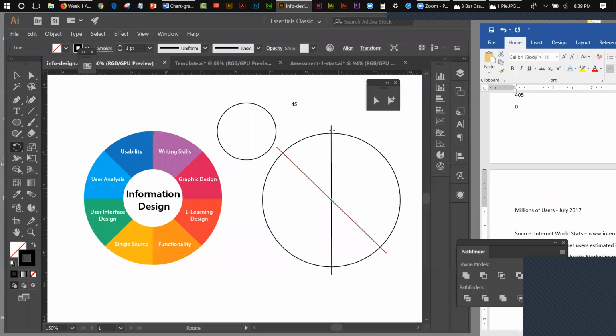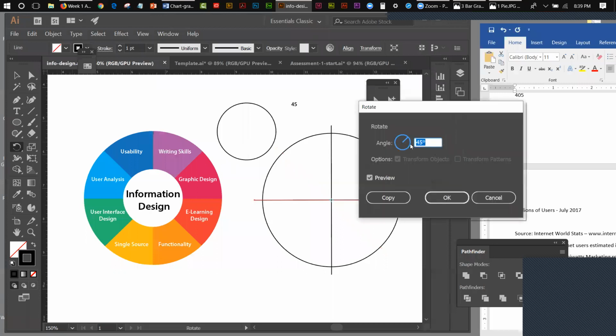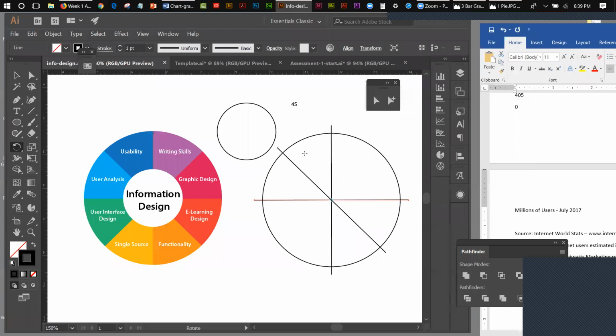So now I have my first slice. See it? There's my first slice. I'm going to do it again. 45 again and copy it. And now I've got my second slice. I got one more to go, and I'm just continuing in this direction. So double click, 45, copy, and look at it. I've got all of my slices. I need 1, 2, 3, 4, 5, 6, 7, 8. I got 1, 2, 3, 4, 5, 6, 7, 8.